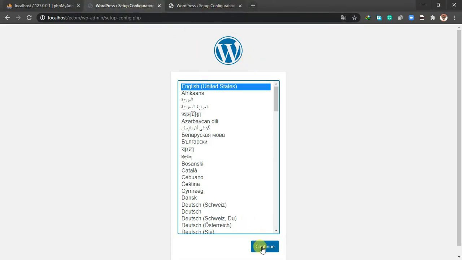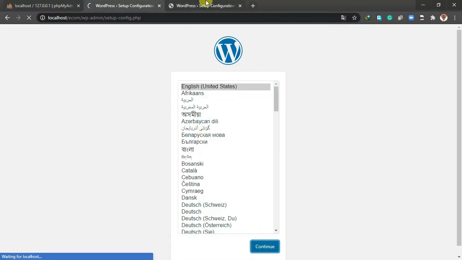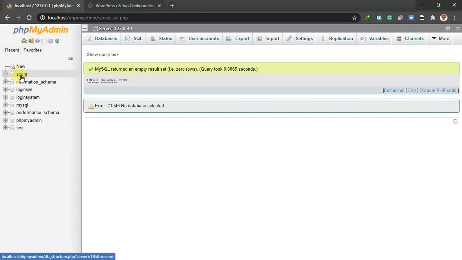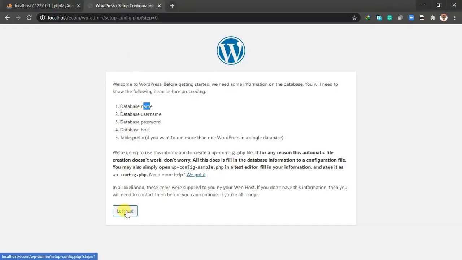Once you are there, you click on select your language. Here I'll choose English. Continue. Let me close this. Then there's the database name, database username, database password, and database host. We should make sure we have all this information. Of course, the database name is just what we've created here, which is ecom. So click on let's go.